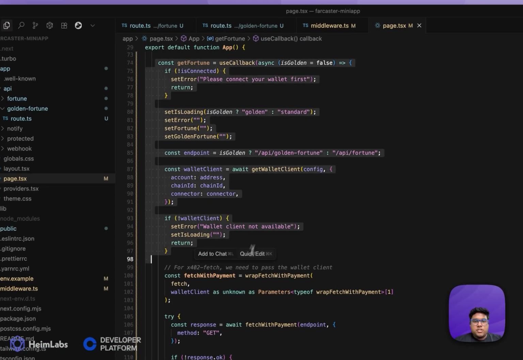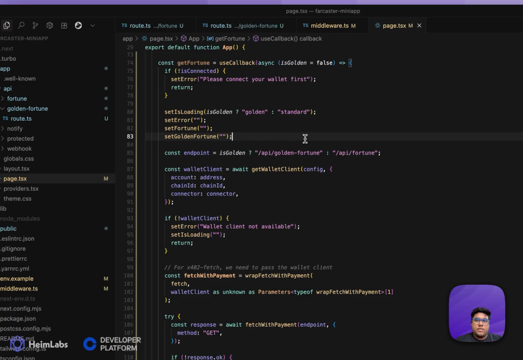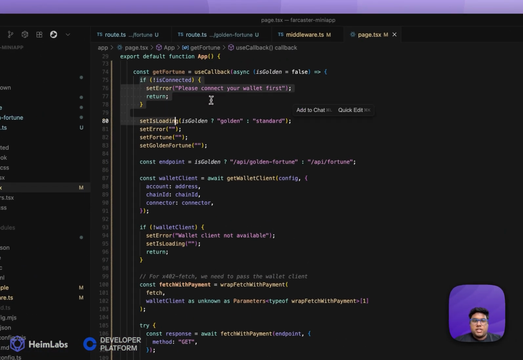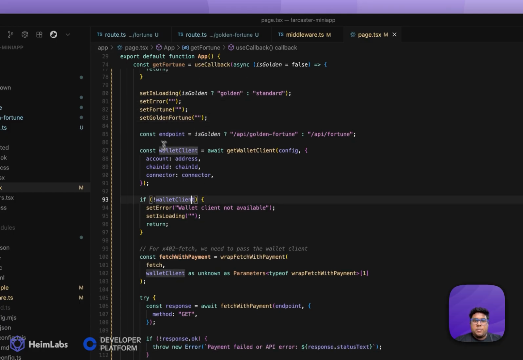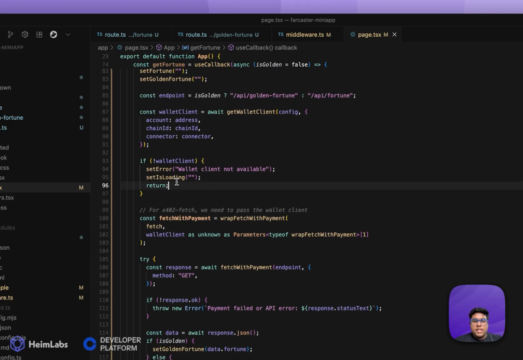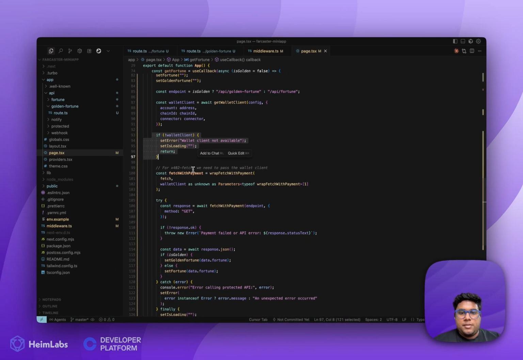So first of all, we have the getFortune function, which should make sure that we fetch the fortune APIs properly. First we make sure the wallet is connected and we have set up the state management variables properly. Then we have the endpoint management logic where we first check if it's a golden fortune API request, and if so, it calls the API for golden fortune. Otherwise, we use getWalletClient to get the wallet client for this particular wallet. And then we make sure that the wallet client is properly set up. And if not, it will show us wallet client not available.